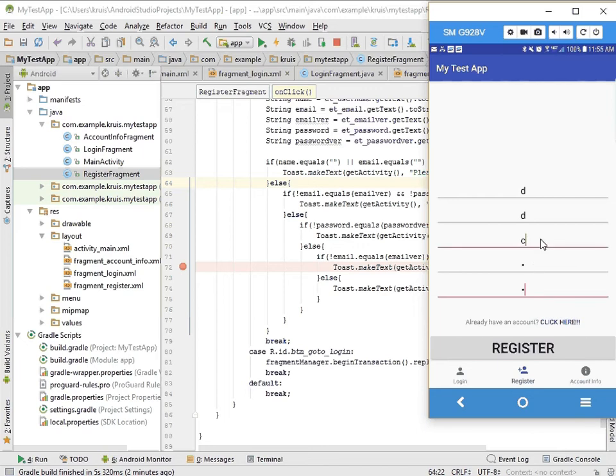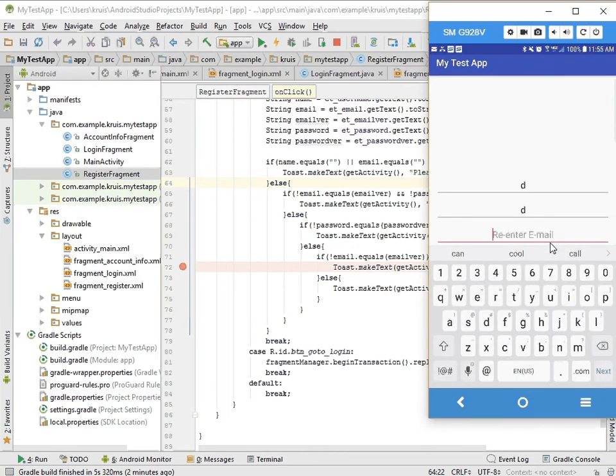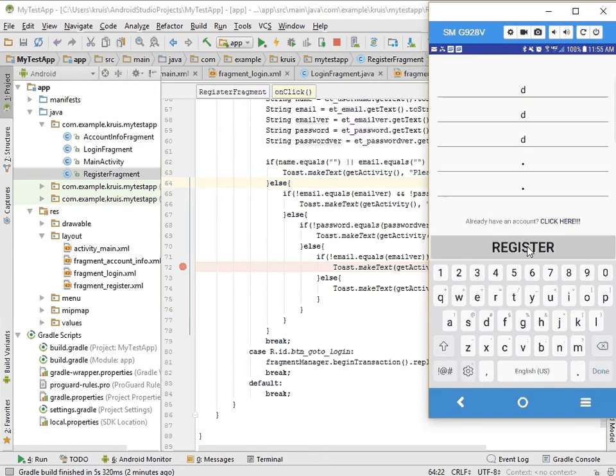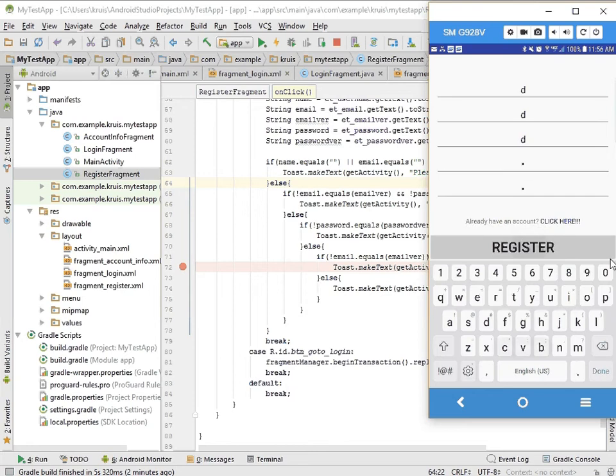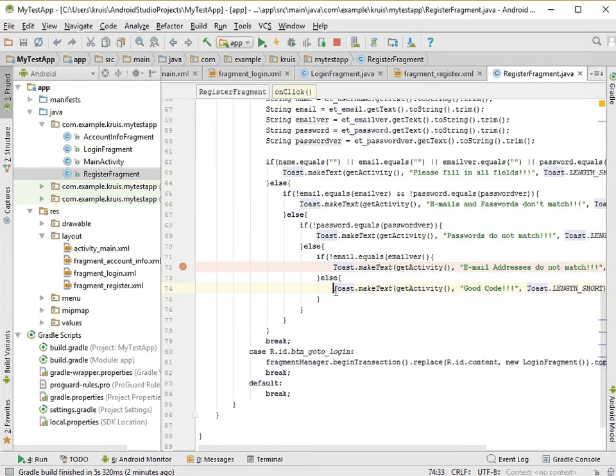All right, so now let's go up here and we'll change this back to D. And now it should continue on and basically tell us that the passwords don't match because we changed that one to a C a short time ago. All right, passwords do not match. Okay, so all the way up to there is good. Now if we change that back to D, of course, now we should have good code. All right, so we can continue on and check our next thing in the good code area.